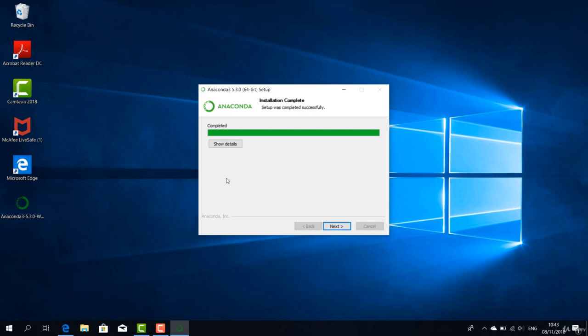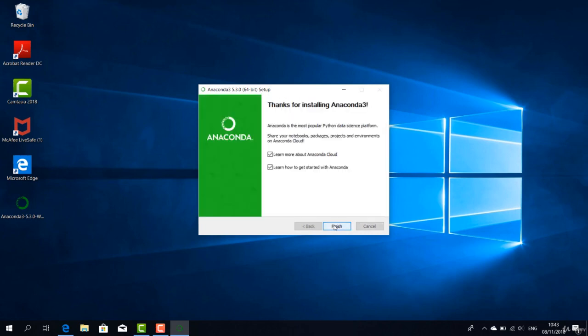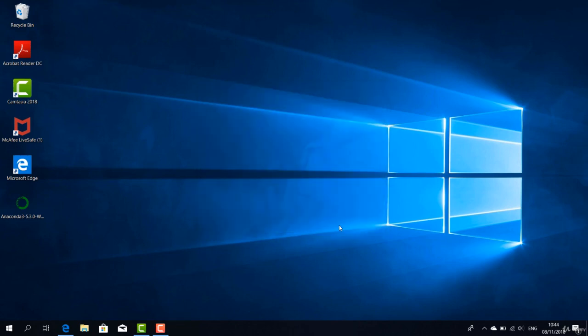So now we are installing, and installing will take a little bit of time. Alright, so welcome back. Our installation is completed, and let's click next. Here it asks if you want to download Visual Studio Code as well, so we skip it. And for the time being, we don't want to learn more about the Anaconda cloud or how to get started with Anaconda. So we have now finished the process.